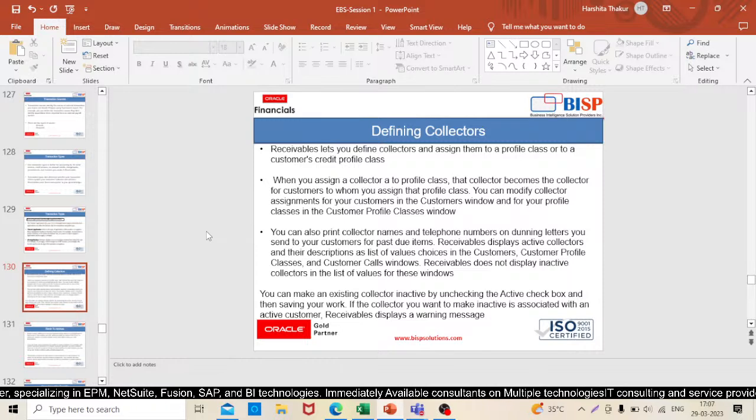And Disable displays active collectors and their description as a list of values choice in the customer profile class and customer calls window. Disable does not display inactive collectors in the list of values for this window. So whatever collector you are making and activating in the instance, only that will be visible here. And you can make an existing collector inactive by unchecking the active checkbox and then saving your work. If the collector you want to make inactive is associated with an active customer, Disable displays a warning message.